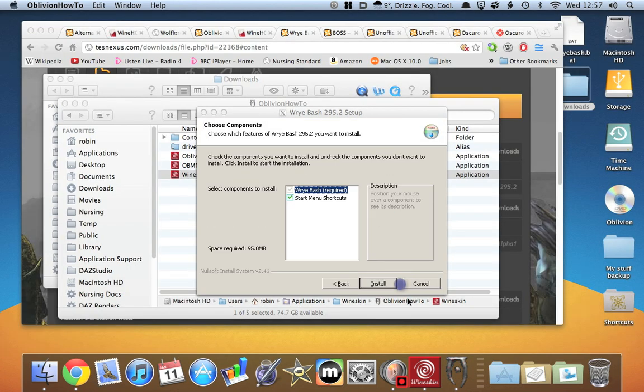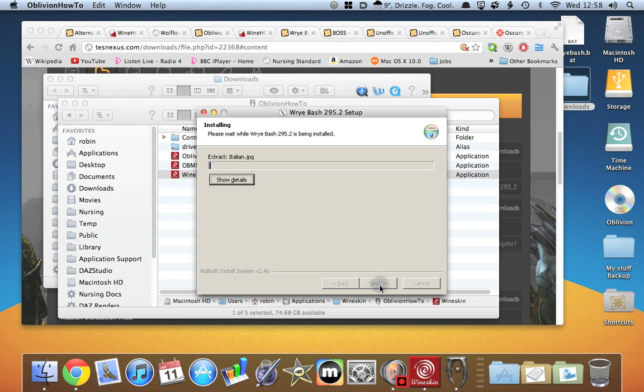Okay, that's finished. Now we're on to finally doing the Wrye Bash setup. So we'll install, move down, not the batch start menu shortcuts. So we'll just install Wrye Bash, and just let it do its stuff. Okay, I'm not bothered about show details, we'll just click next. Delete files from old bash versions, I'll just leave it there. Okay, we're not going to run it now.